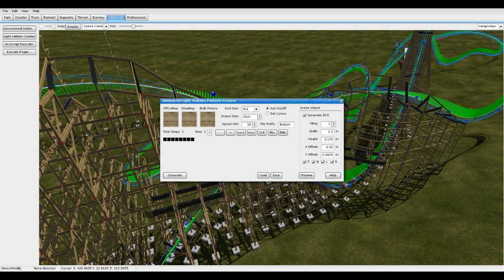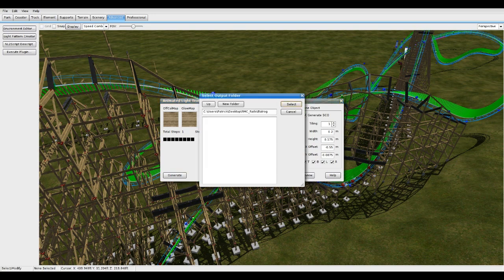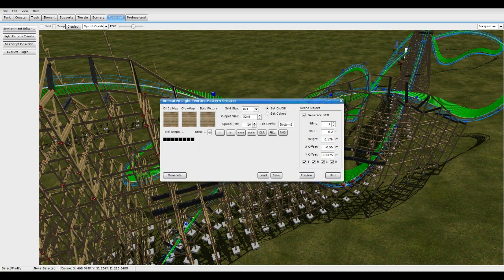What we're going to do is where it says X offset, if it's a positive, which the first time it should be, you've got to change it to a negative, and it changes to something like bottom 2. Then generate, and same thing. So the first time it has to be positive, and the second time it has to be negative.